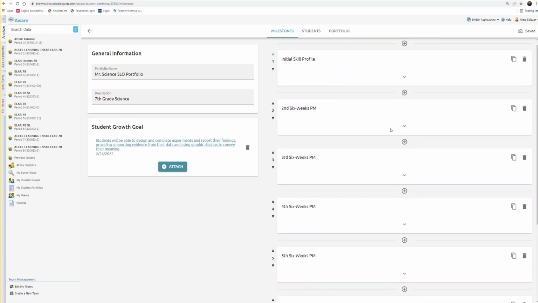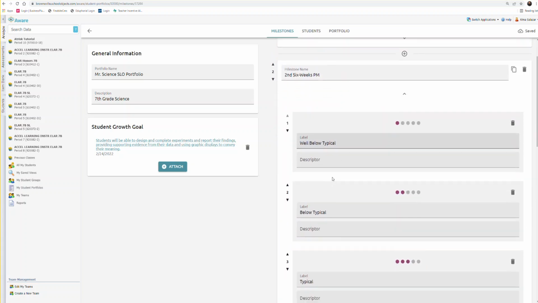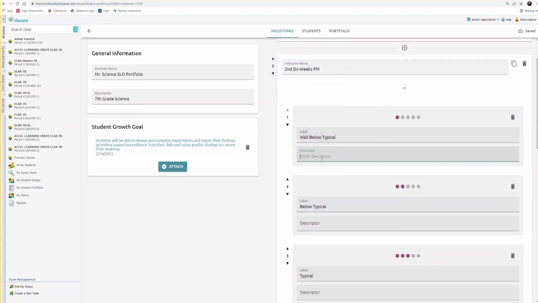Now, as promised, let's go over what you're going to write in the description section. Let's open up second 6 weeks progress monitoring. Each descriptor will be the title of the body of evidence that you're going to use for each particular progress check. For example, if you use an exit ticket to help you come up with your progress check rating, you're going to write exit ticket.